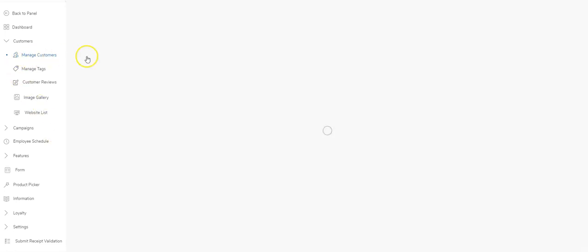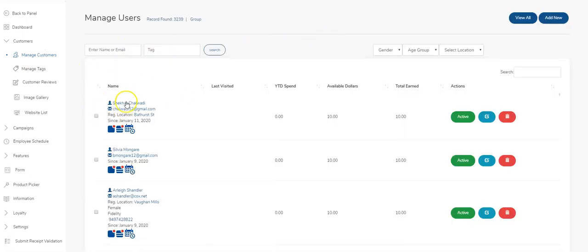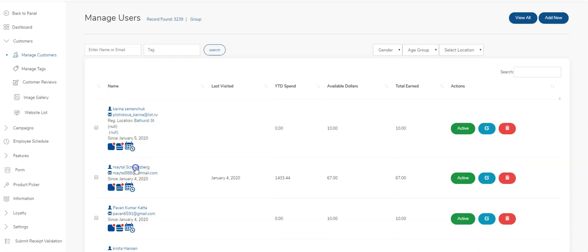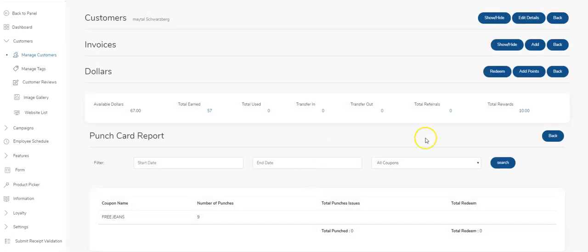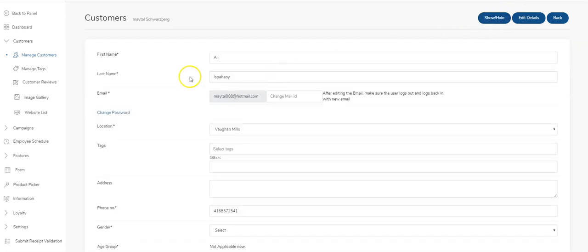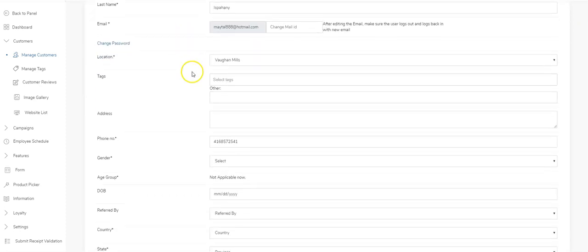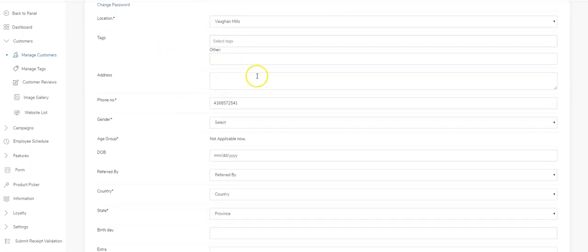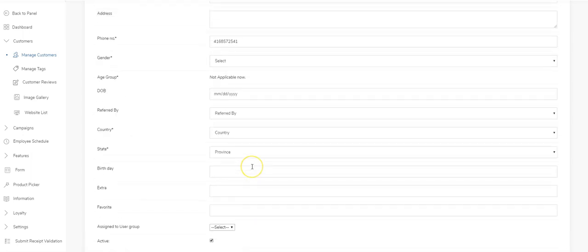So let's take a quick look at what you see inside of the customer profile. This is the full CRM of the customer. I'm going to pull up this one here. So we'll take a look at this person. When you click on their name, this screen pops up. What you can do is on the right hand side here, you can click the buttons here to see the details, show and hide. When you click that, you will open this up and it shows the first name, last name, email address, the location, phone number, address, all that other kind of stuff that's involved in the CRM.